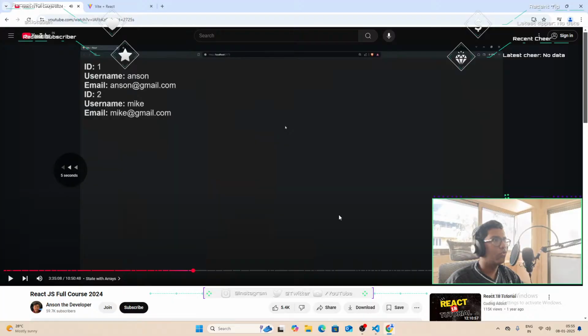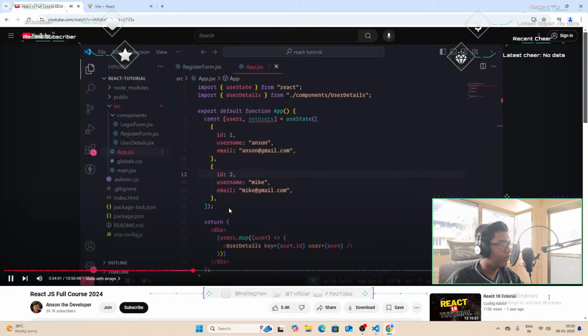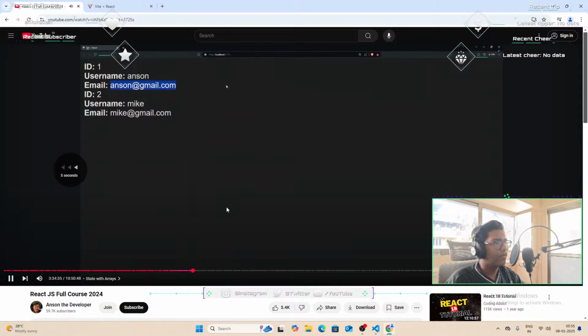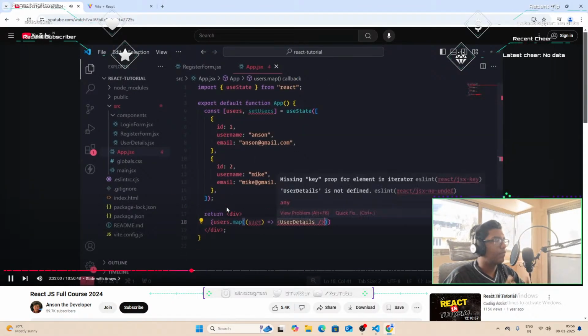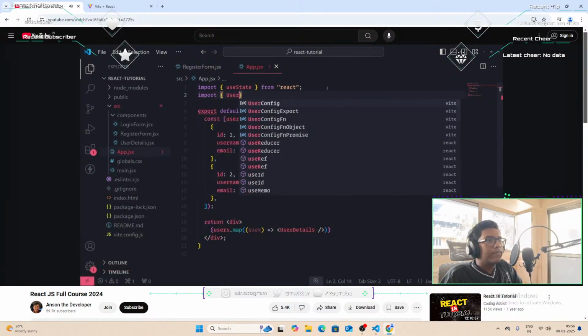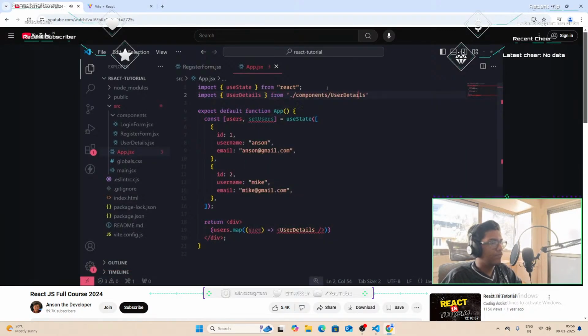Let's go back a few, I think we skipped something important there. So what I'm going to do is I'm going to go into my users and have a user issues because we have the same component. We need to make sure we import user details. So let's go up over here and import that from the components folder, user details file, just like that.